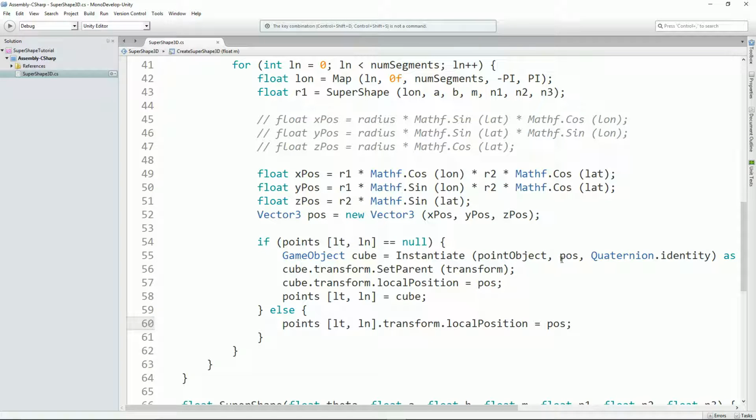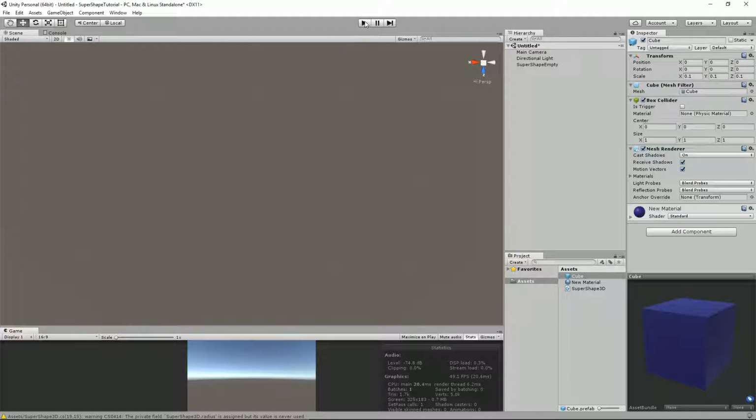This is kind of weird now. I don't know if there's a way of doing that in Instantiate. I don't know. Right. So let's try it.